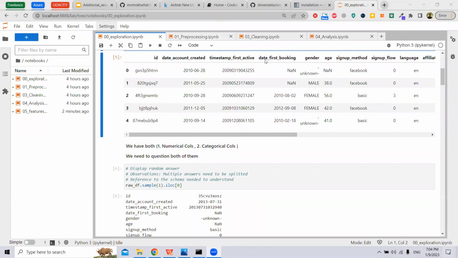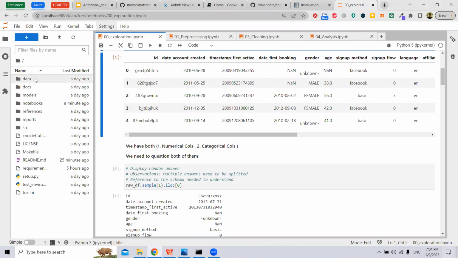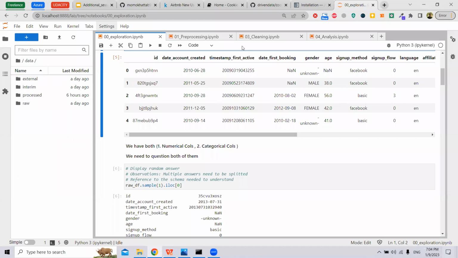Okay, Munish is asking where to save the data set in the local directory. Actually, it's a very good question, Munish. We save our data inside this folder, and here we have more than one name. First, the external data. If you are working with data from inside your company, you will put it inside the raw data. If this data is from outside, you will put it here.